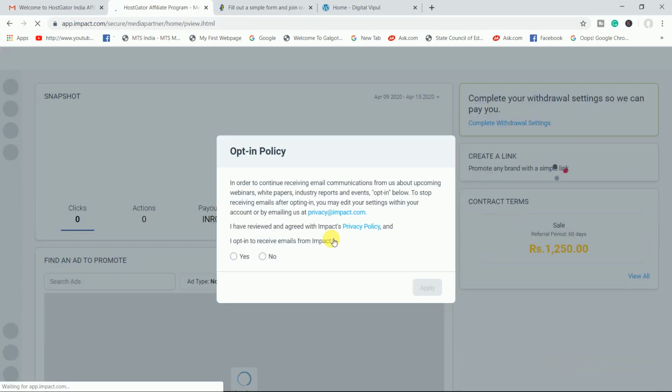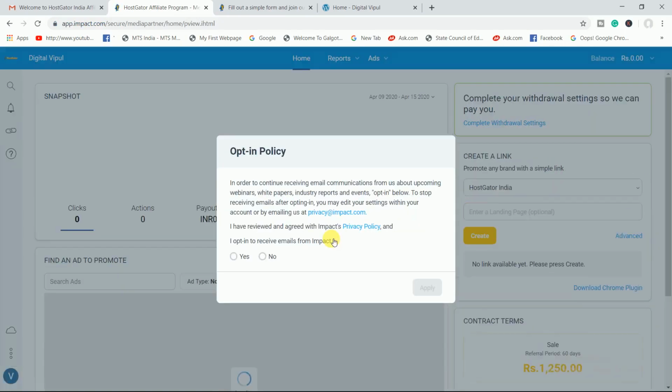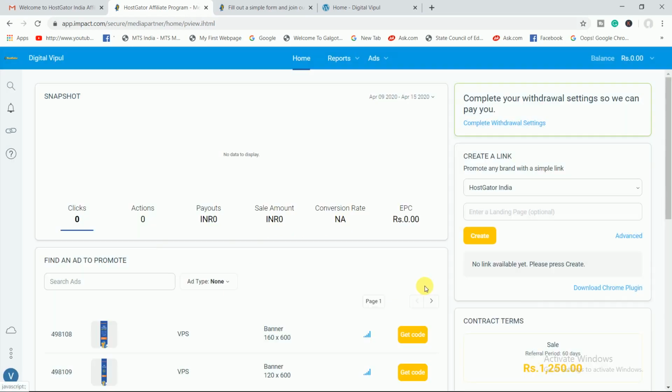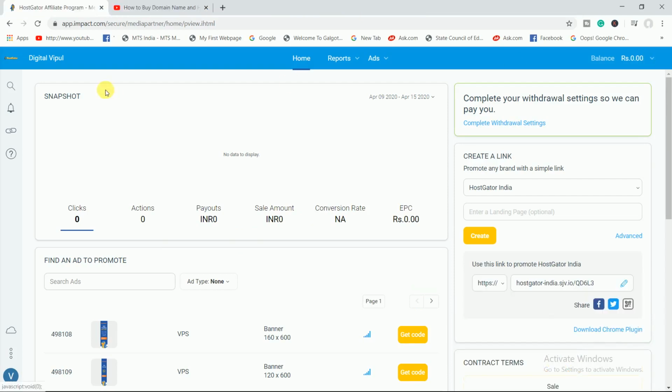You will see this kind of dashboard in front of you. Here they are showing an opt-in policy: in order to continue receiving email communication from us for the upcoming webinars, white papers, you can opt in. I will click on yes, and then click on apply. Here's your complete dashboard, and here's your ID. When you click on that, you can see this is your affiliate ID.